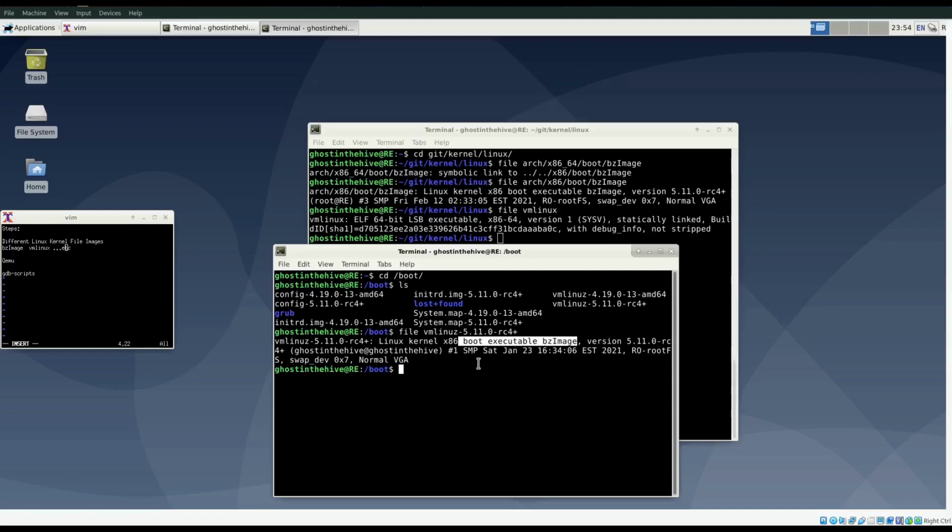But there is a difference. This image file, vmlinuz with Z. Now you're going to find me saying it this way, vmlinuz, because I don't know how to say it.